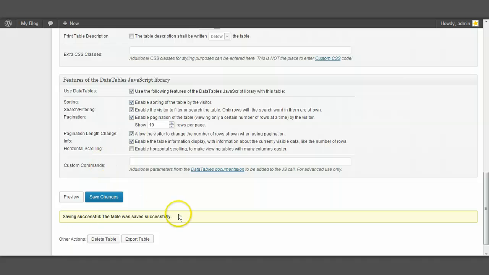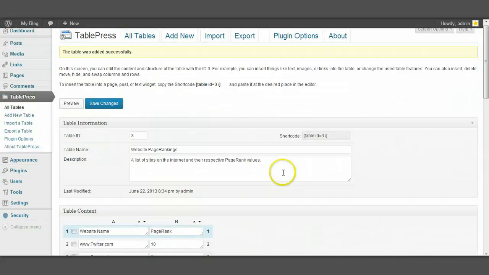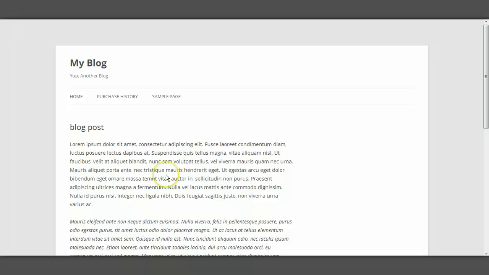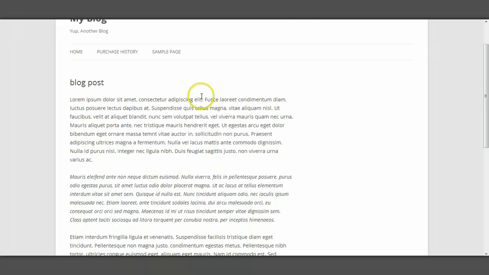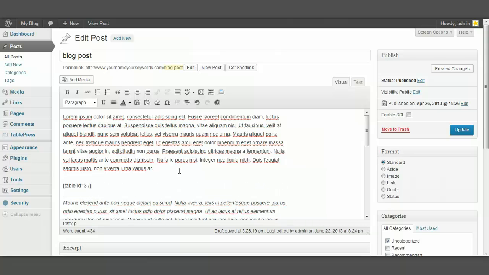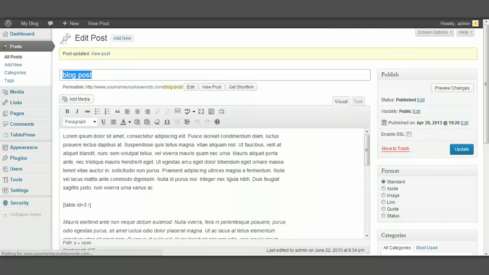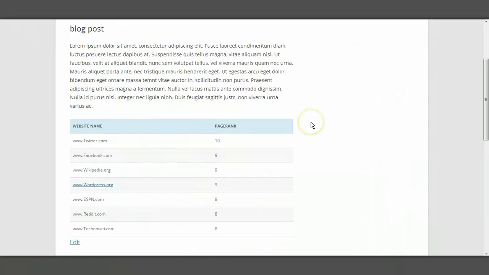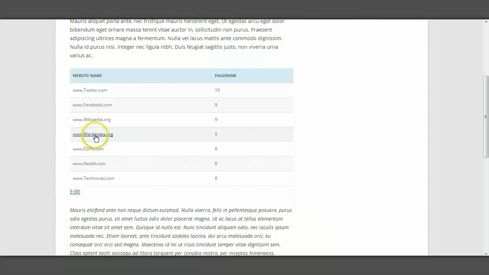Now it says Saving Successful, so I'm going to come all the way up to the top and double click here, and it's going to give me the shortcode. I'm going to add that to this basic plain blog post I have with some lorem ipsum in it, and all I'm going to do is paste this. While I'm still in the visual editor, I can just paste in the shortcode and click Update. Now when I go back to my page and refresh it, you're going to see the table that I just created and the working link.